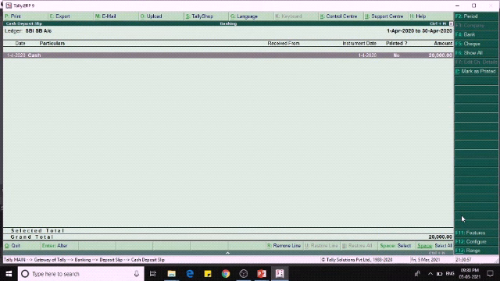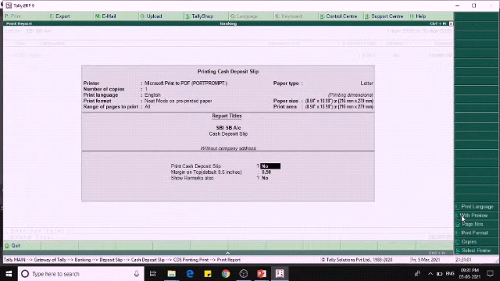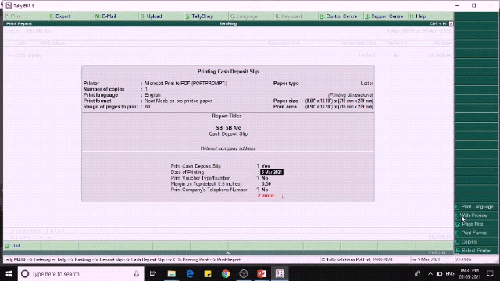So we have only one entry. If we give Alt plus P, it will display like this. Now we are printing it on 1/5. If we want the voucher number, we have to give yes to this.